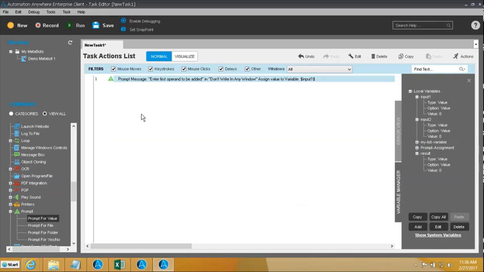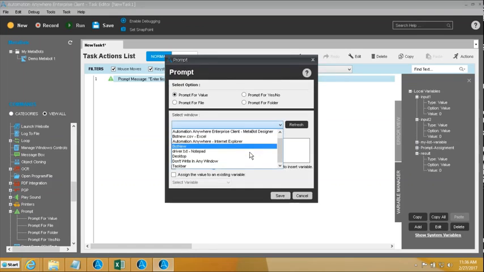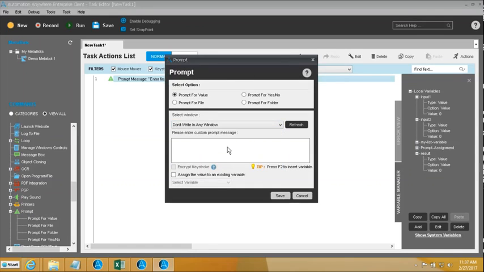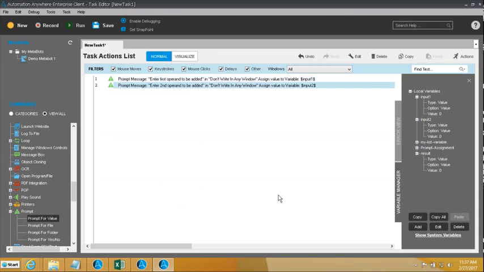Then again drag a prompt for value. Don't write in any window, and I'm going to say enter second operand to be added. Assign to variable, this is input 2, that does the job. Once these two are done, we can go and call our Metabot again.